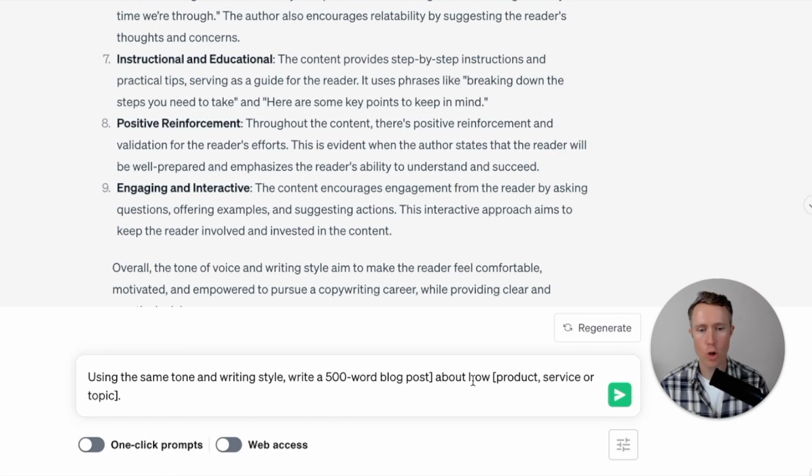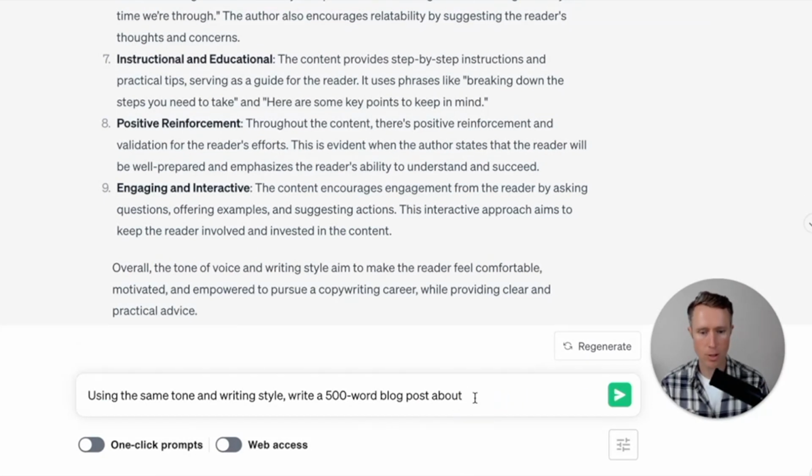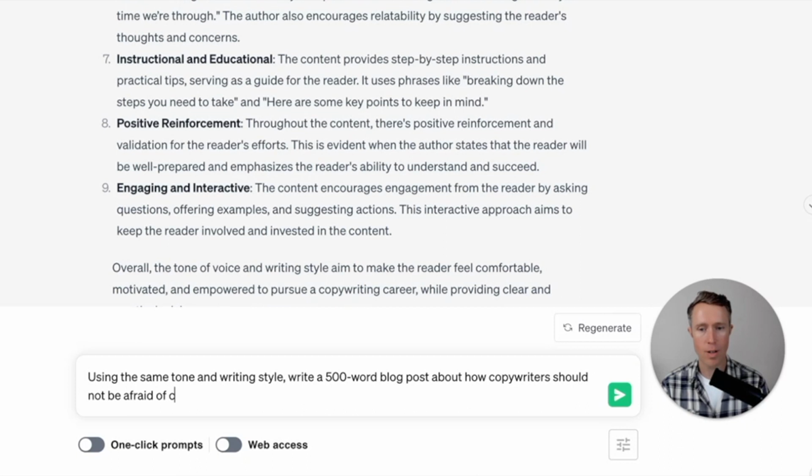about, and then we can choose is it a product, a service, or a topic? A topic would be for, say, a blog post. If you write an email, you might describe the product or service you want to write about, or the topic. So we're going to say, write a 500-word blog post about. Now we're going to write a topic. So about, let's say, how copywriters should not be afraid of ChatGPT, but instead be afraid of other writers who know how to use it.